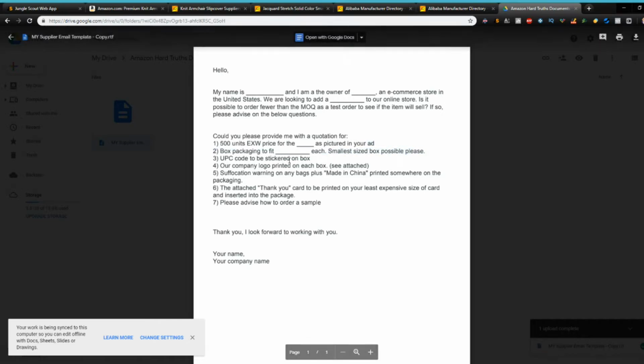UPC code, that's the barcode that you're going to send them, to be stickered on the box. Our company logo printed on each box. The attached, send them a copy, a picture of your logo. If you want to at this stage, you don't have to. You can send them a fake logo if you're not comfortable with telling them that yet. And we're going to talk about how to design your logo in a future video, so don't worry about that. Suffocation warning. Now this is really important.